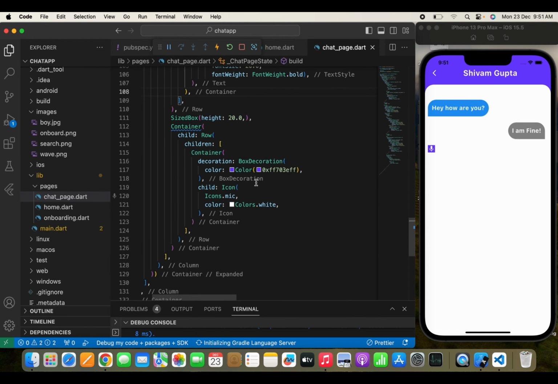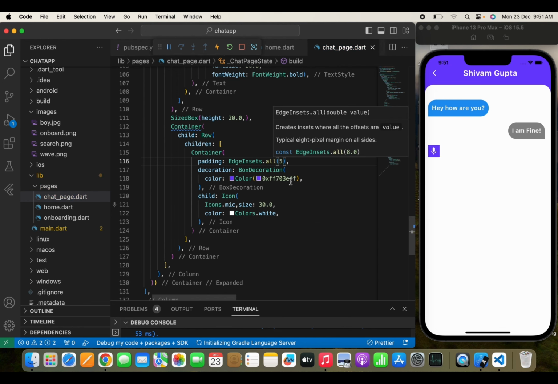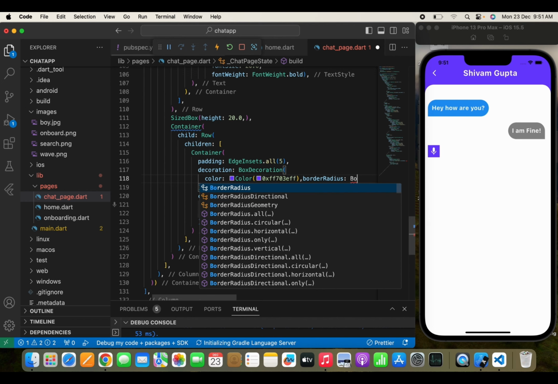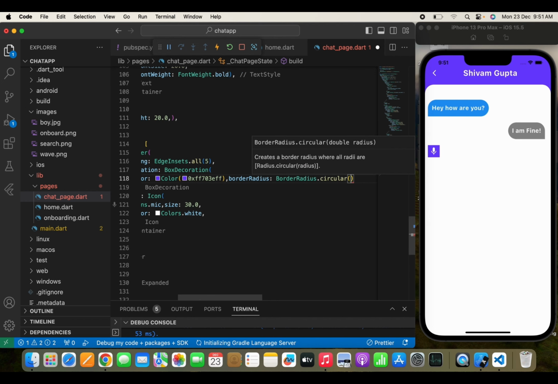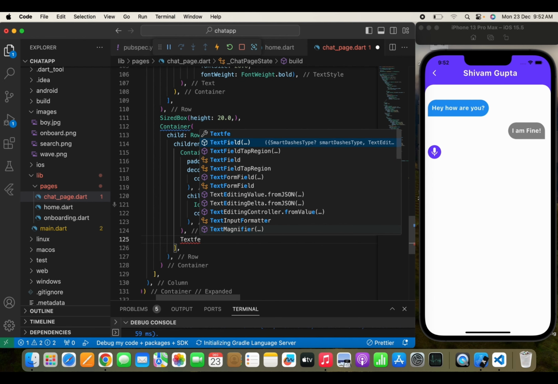Now we can also increase the size of the mic up to 30.0, I guess, and we can also provide padding, edge inset dot all, and let's pass 5. Now we can also provide a border radius, so we'll write border radius dot circular and pass 60 so that I get a complete circular container over here. I think 35 will be okay. Here it is. Now I need to show the text field where the user can write the text that he wants to send. To write a text field, I need to create a text field first.